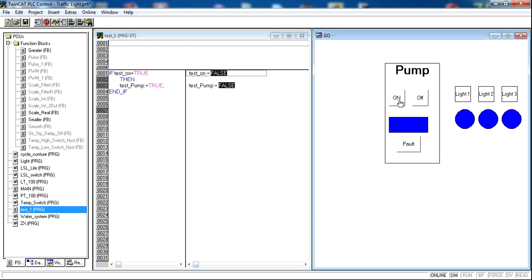In this case, if I press run, so now it's becoming true. Test pump is true. But if I press the off button, it won't work, because I did not yet put the command for the off.